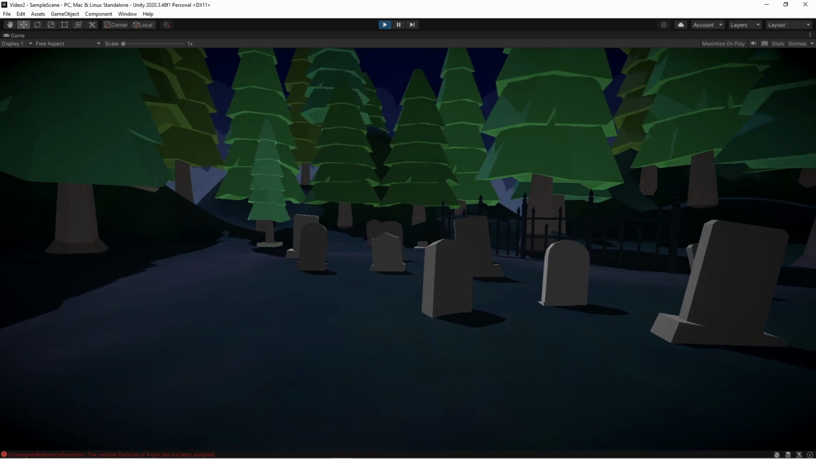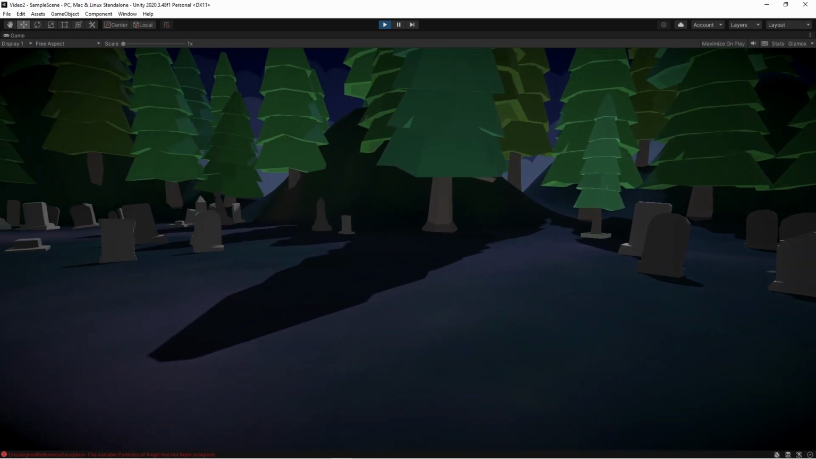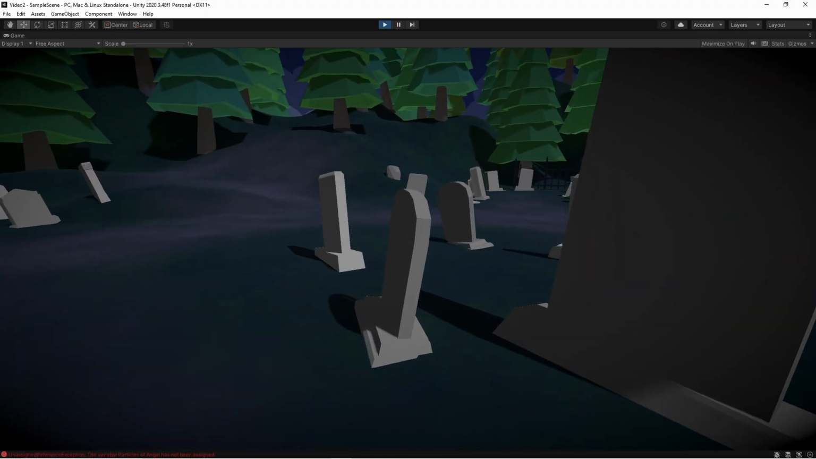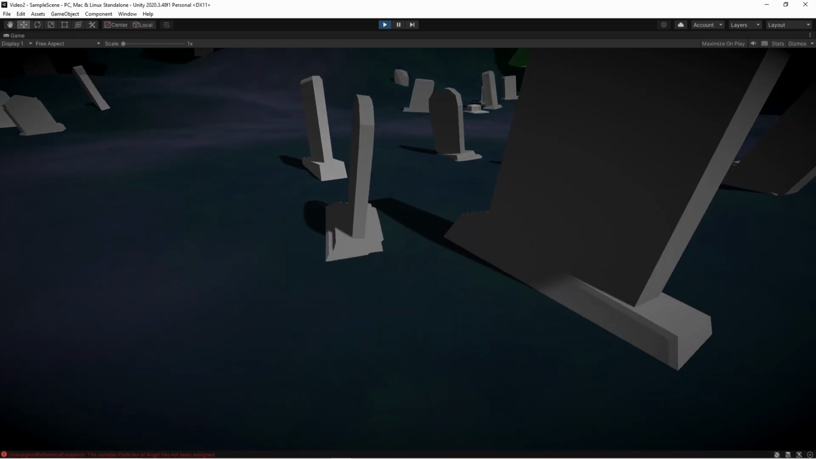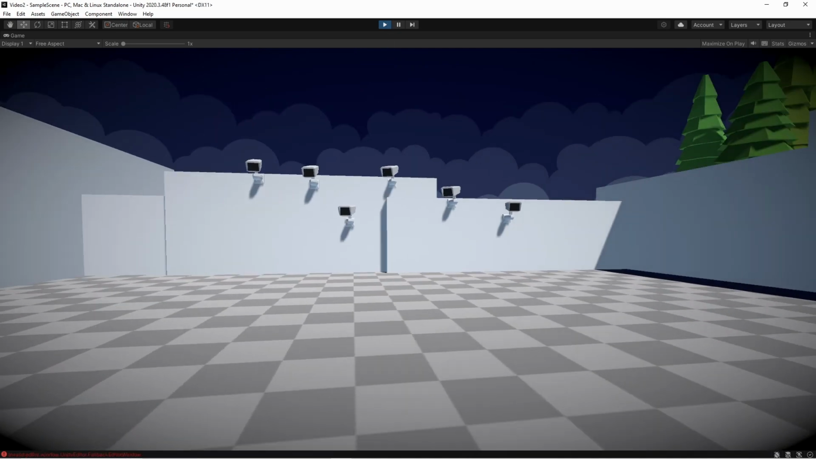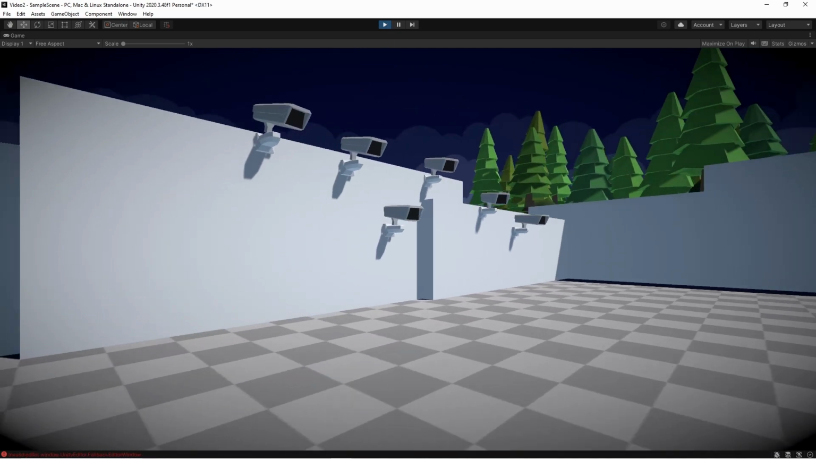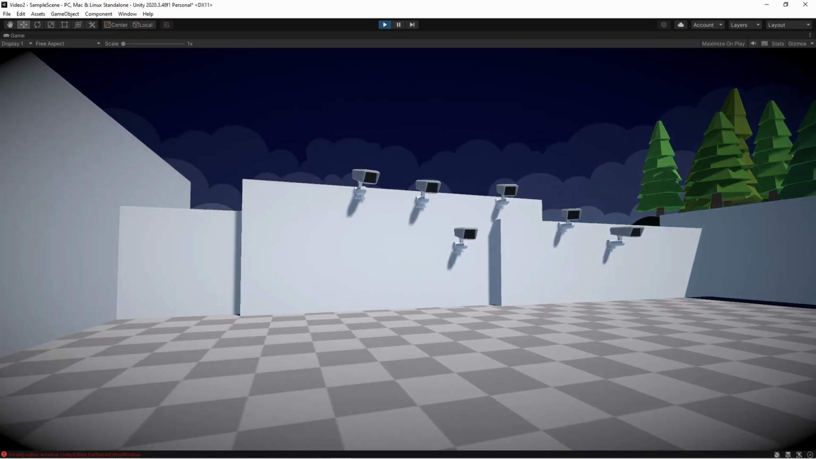In this example, we flipped the sign to our threshold to make things happen when we are looking at the object. We see this figure hide behind the gravestones only when we look at it. Another idea can be to make something move when you look away. These cameras update their look position the second the player looks away.